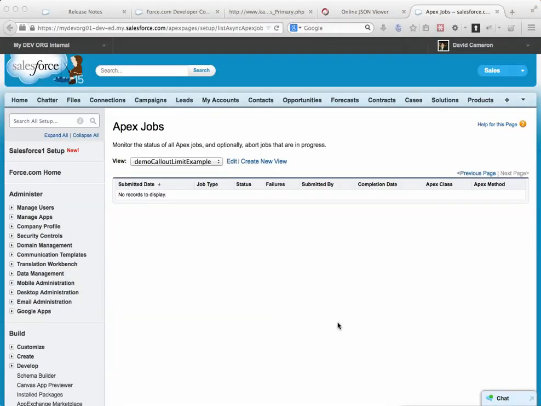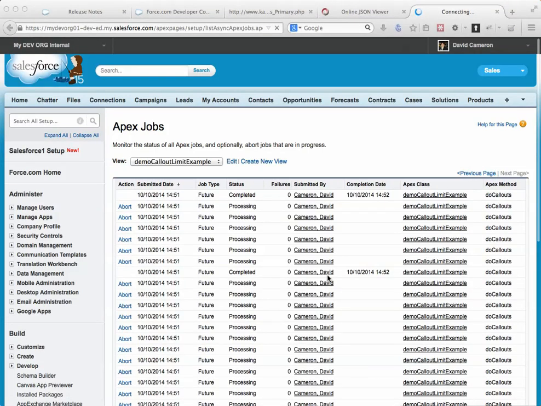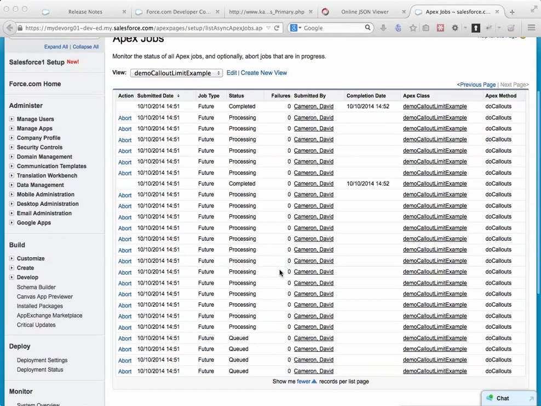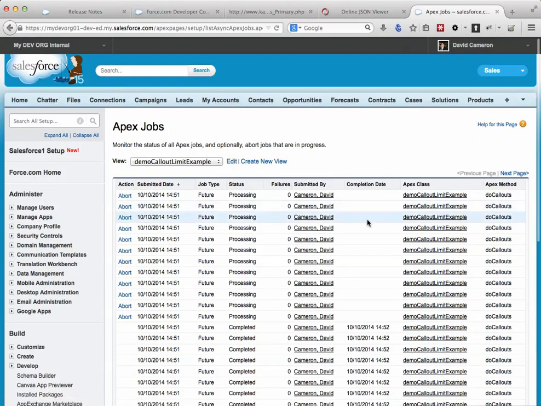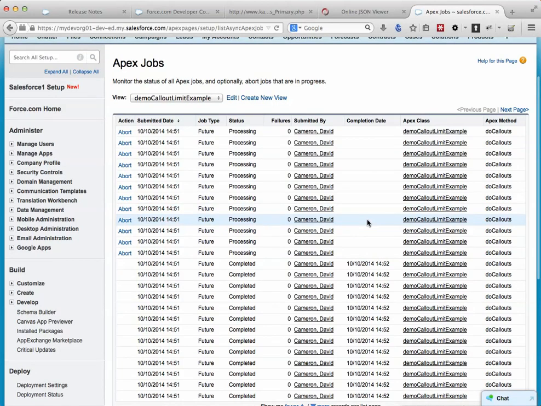Now let's take a look within the monitoring section, Apex Jobs. Just refresh this screen and load up the current state of the futures. Okay, and we can see here that there are lots of futures in the system. Some are completed, some are processing, and some likely are still queued. There are 2 pages here. Each page contains 25 rows, so there's a total of 50 rows, and there's 50 futures that have been initiated.